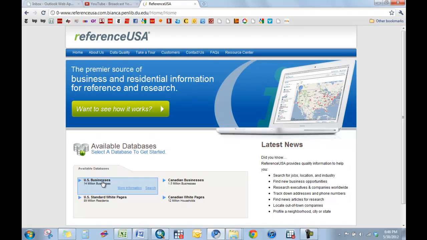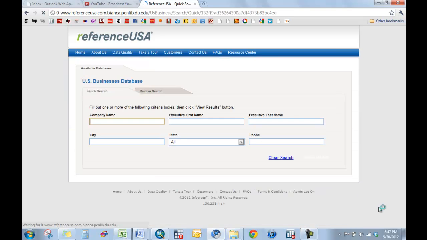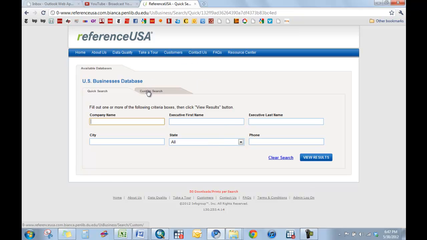What we want to do is we want to locate U.S. businesses, so we'll just put the cursor over here and click search. And let's go. Okay, so this site comes up and we'll click on custom search.